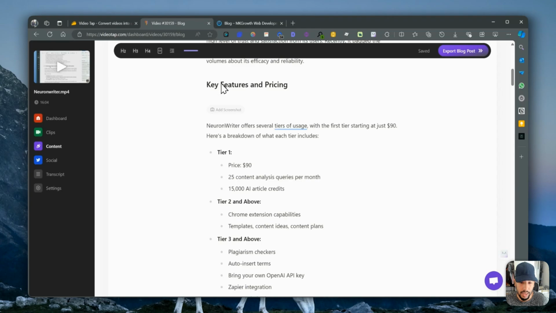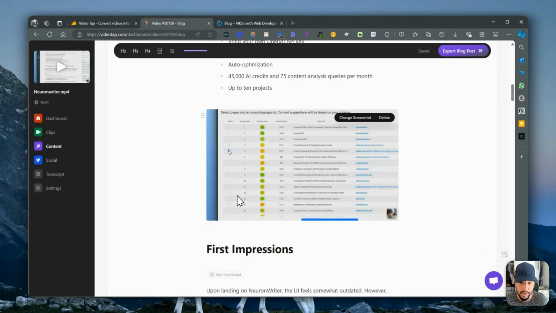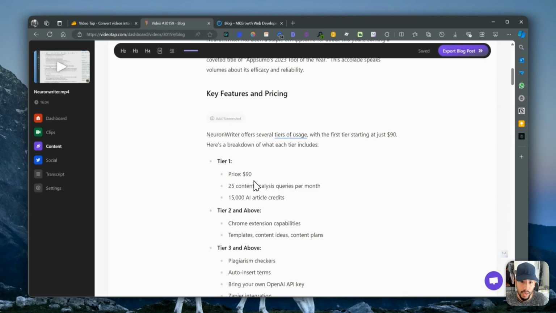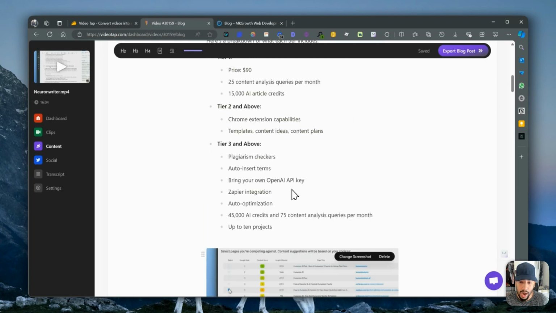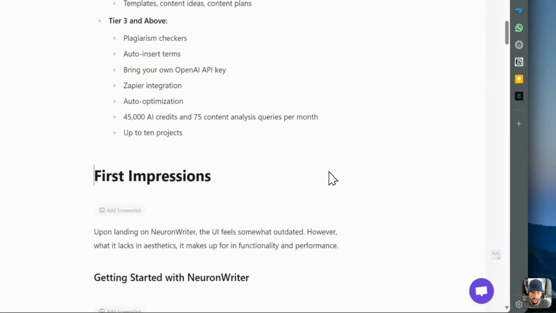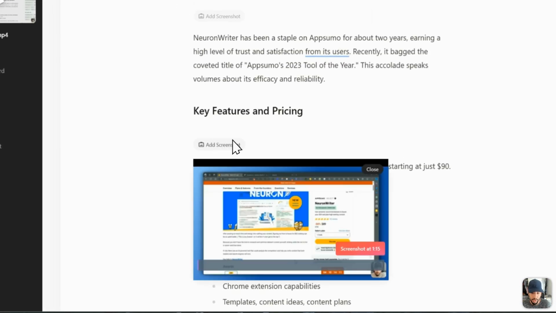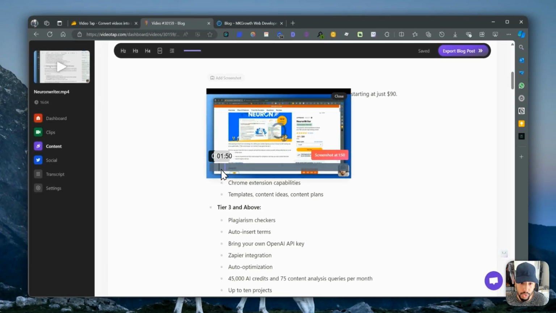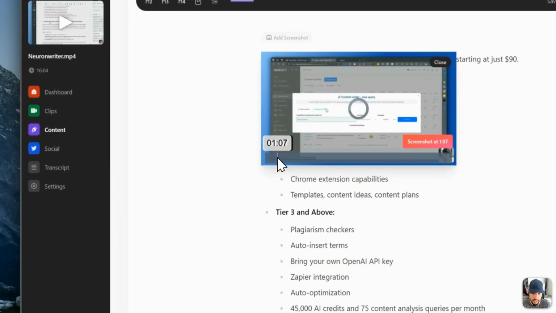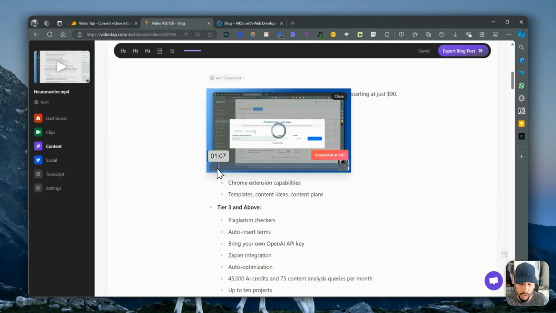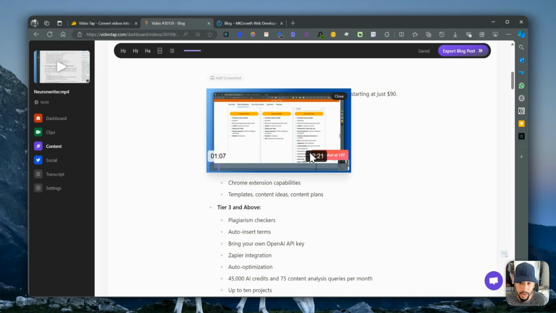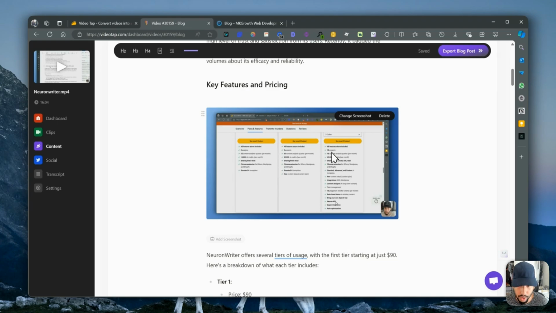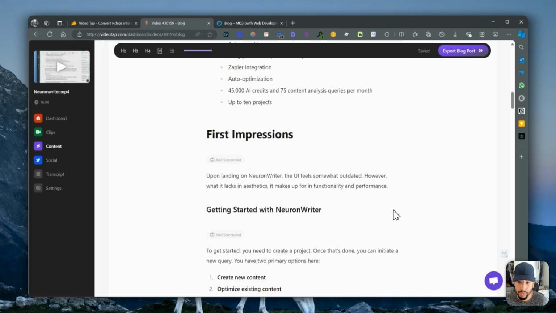Here it breaks down the key features and pricing, and then it took a screenshot. Now you can change that screenshot to something more relevant. For example, this is key features and pricing, so I might get rid of this one here, go back, and add a screenshot. Because it was in the pricing section, I'm going to see if I can scroll to the section where I talk about pricing. It's usually in the beginning somewhere, right there, and I'm just going to click on that. And now you have a screenshot of the pricing, and you scroll down.